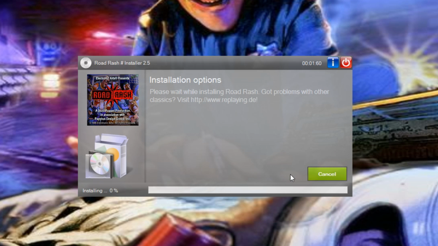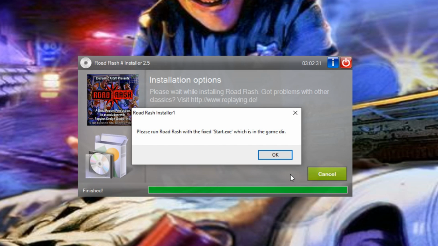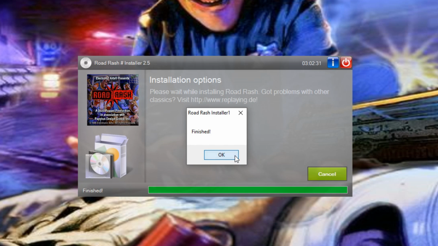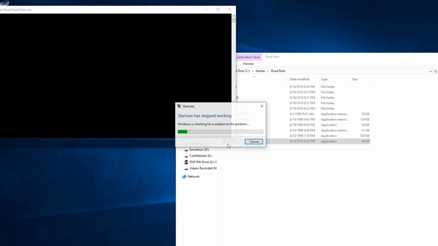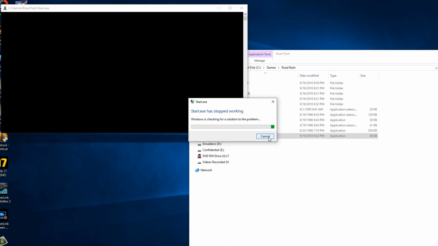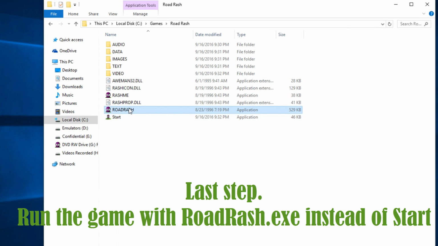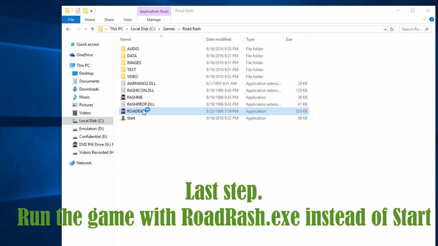The installer will take some time, because it's copying all the movie files and music files onto your hard drive. So I'm just going to cut the video short to the end of the installation. Right after the installation, it will say press start to launch the game, but if you do so, the game will crash. So I don't recommend doing it. Instead, you just click on the RoadRash executable file to launch the game.